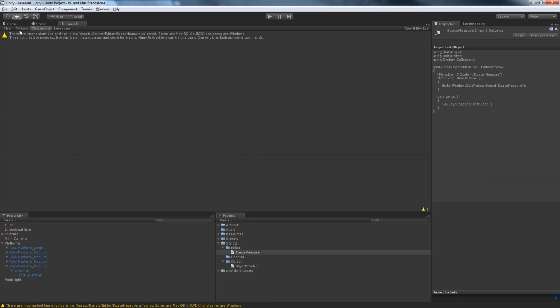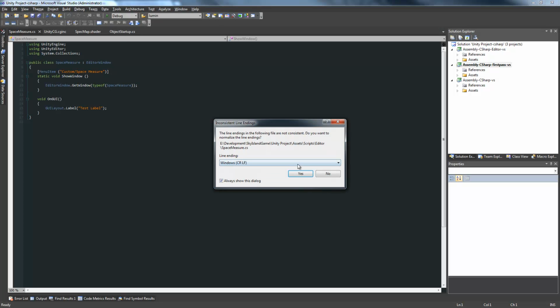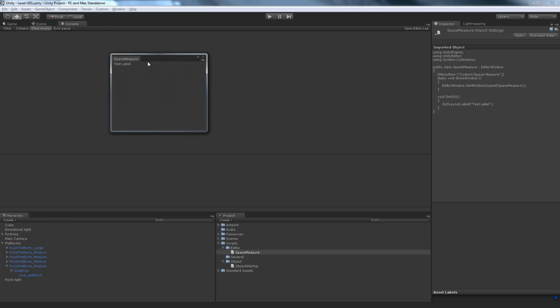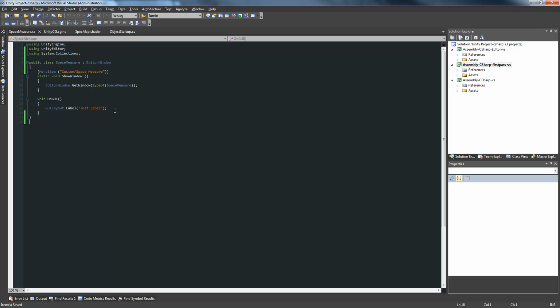Alright, so that's fine. Unity also pops up the warning about inconsistent line endings, which is where the desire to get rid of them comes from. Close that, double click that, hit that, problem solved. No more warnings, no more errors. Click up here, get our new custom space measure. Drag it over here. Okay, so these are all dockable. I don't want to dock this, but I will. Right, say space measure, test label, totally works.